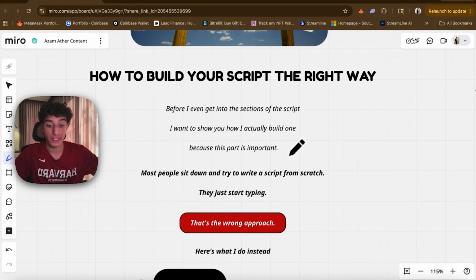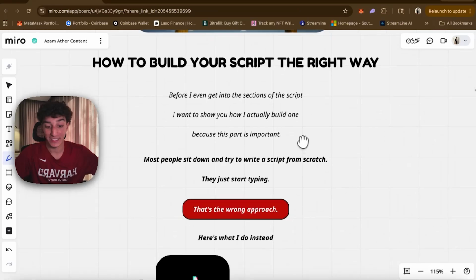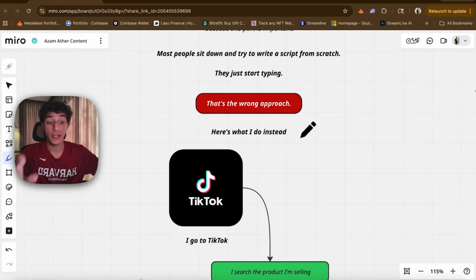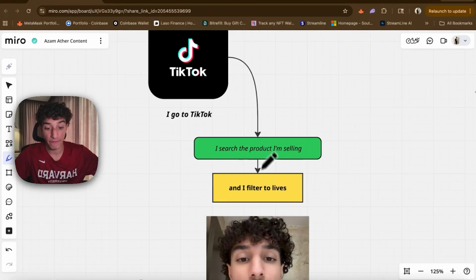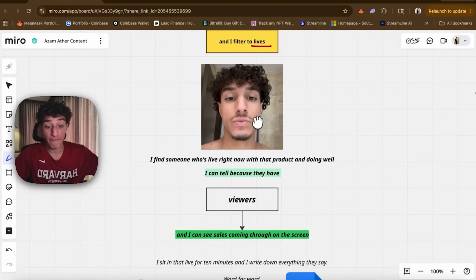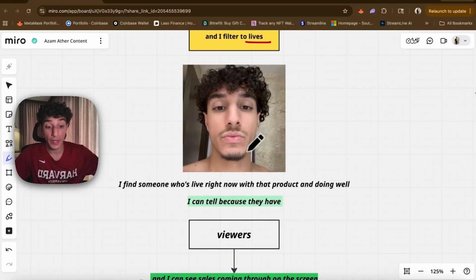And most people who try, they just sit down and try to write a script from scratch, but that's not how I would approach it at all, because that's just the completely wrong approach, okay? Here's what I would do, okay? I would go onto TikTok, I would search the product I'm selling, and I would filter it to the lives, okay? From here, I'd find someone who's selling that product right now and is doing well.